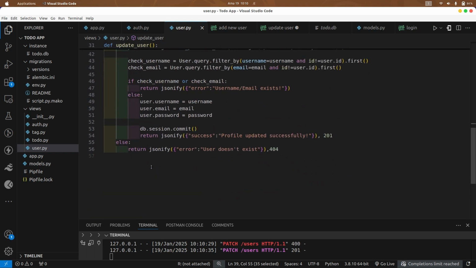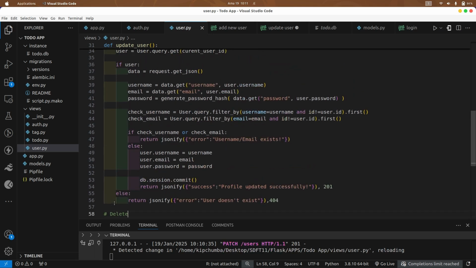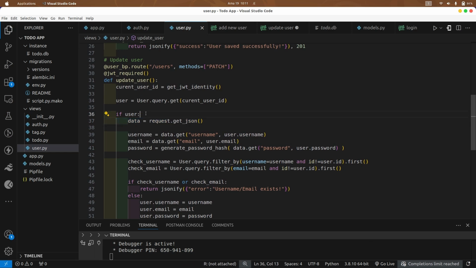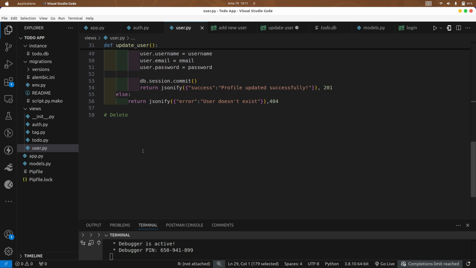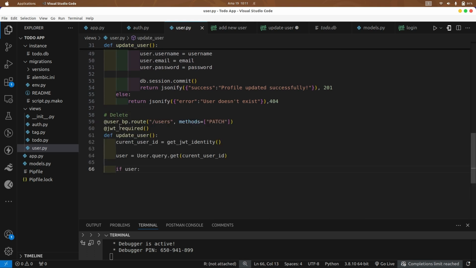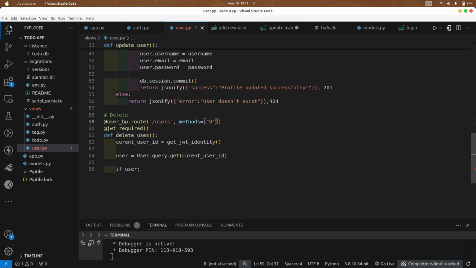So that was about update. Now let's go to delete. So delete is almost exactly as this one. The only difference is that we don't have any data. So I'll just call it delete user. So this one is the user deleting their own account. Here should be delete, and then should be users. That one's okay. Delete user. That one should be user. JWT required is very important, and then you can get the user. If the user exists, go ahead and delete.